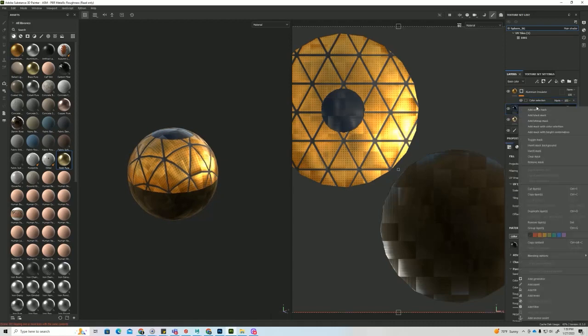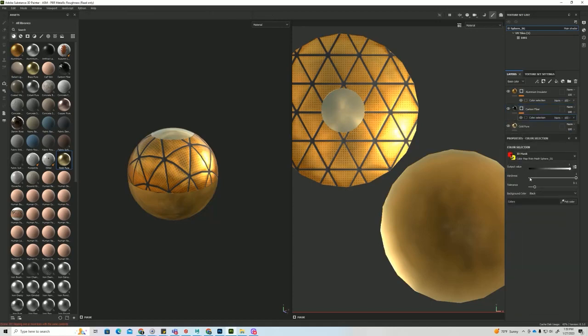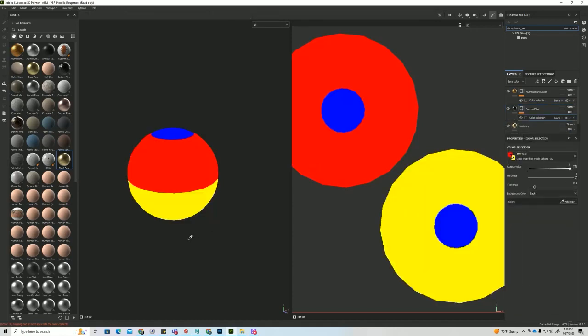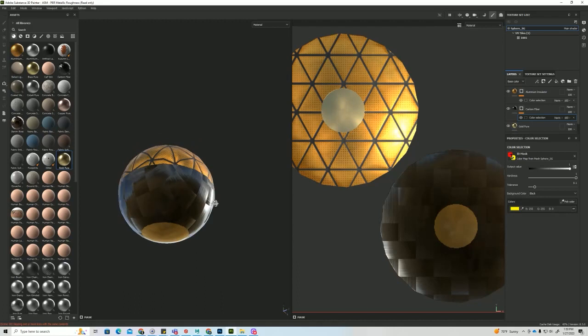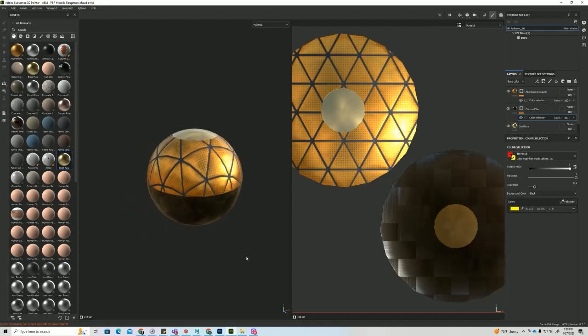All right, now we'll set this one, add a black mask, add a color selection, and then we'll pick a different color. So now we have our 3 separate materials all ready to go. And that's all you've got to do.